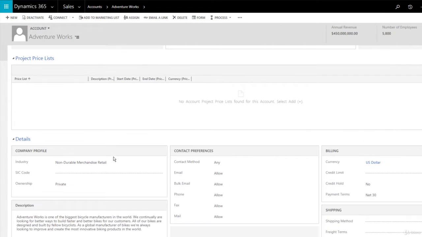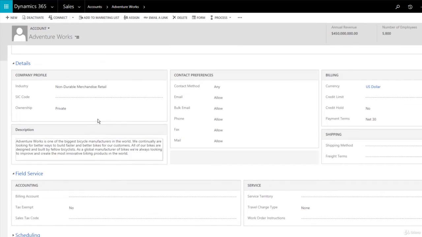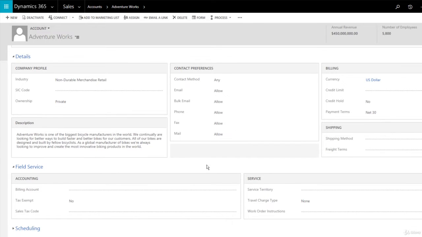Then we have project price list. This is for PSA, project service automation. Other details you can put like what industry they belong to, the ownership, how you're going to contact them, which currency they deal in, the shipping methods, and the description.